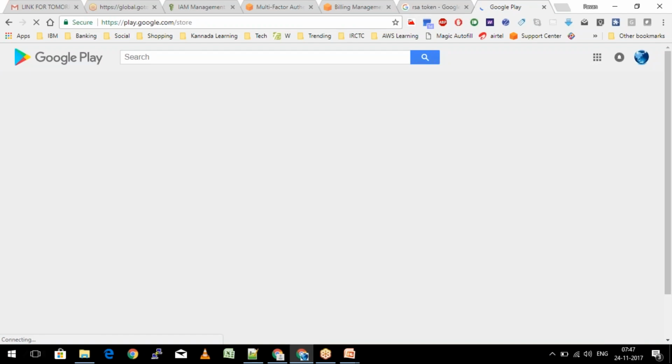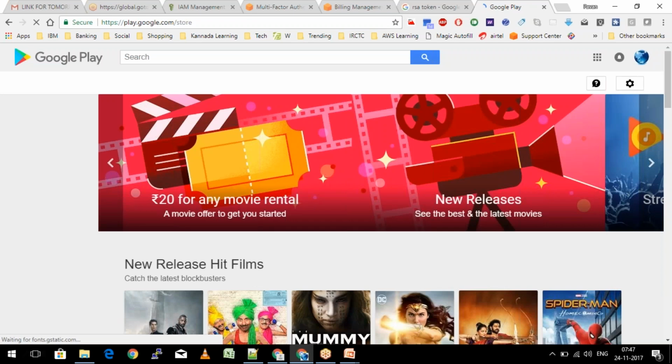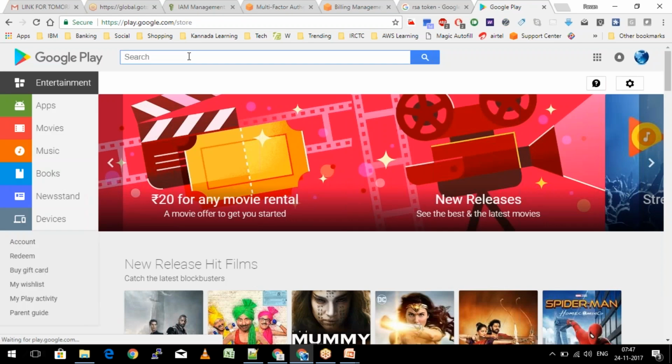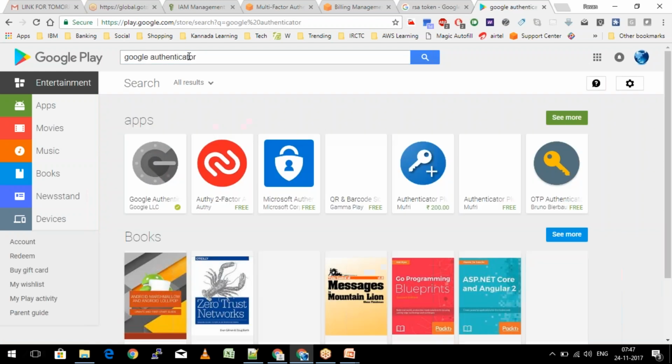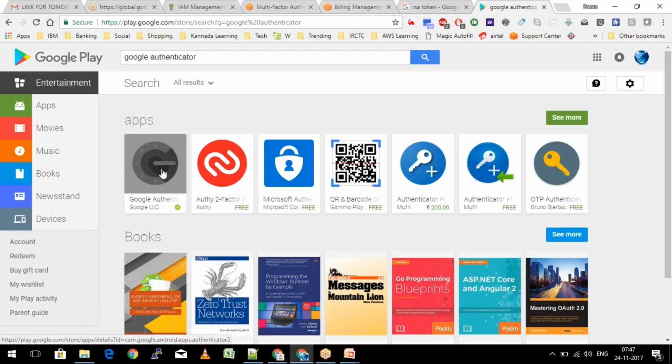I'll just say Google Authenticator. So there we go. The very first one that appears with the gray colored G symbol is the one from Google itself. That is called Google Authenticator. And if someone is trying to use Authy two-factor authentication, they can go for this as well. So I'm going to pick this one up.